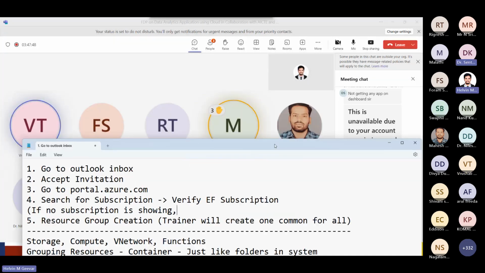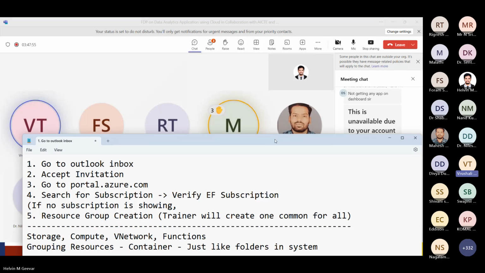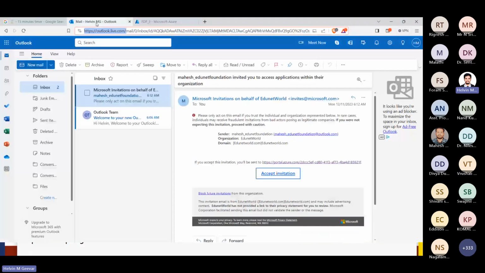Ma'am, you haven't got the invitation mail? Sir, I have got some invitation on my college ID. No, not that invitation. We're talking about this one. In the Outlook ID, you'll get an invitation like this. No, I'm not getting that invitation, sir. Okay, that is why you're not able to see it. That's why Mahesh is telling, ma'am, he's adding it. Please be patient, you will get it.